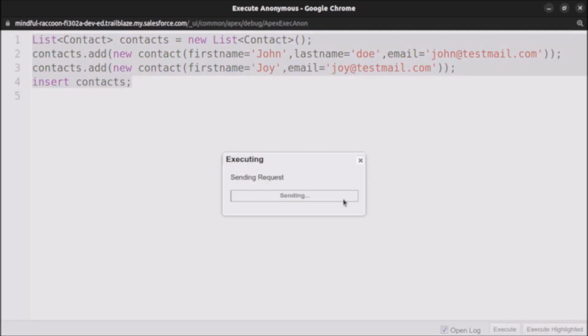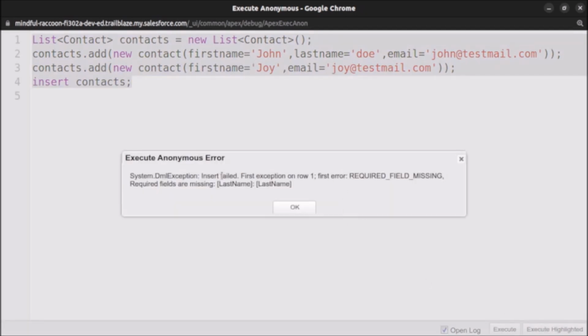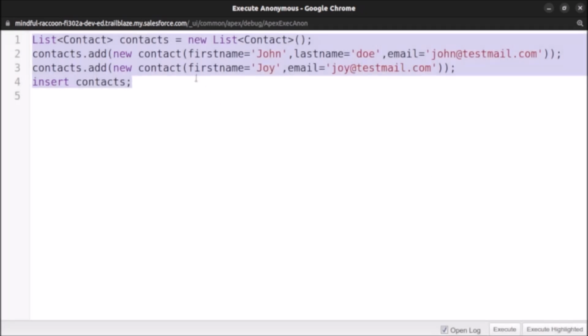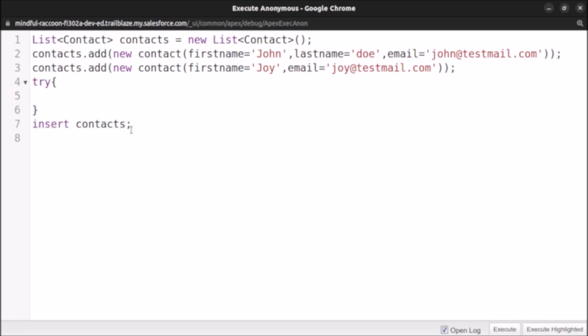So execute highlighted, and you can see insert failed, first exception on row 1, first error, required field missing, and the required field is last name. So we are getting an error message. So now let's try to execute this code using a try catch block. We will put our insertion operation into the try block, insert contacts, so we will be able to handle the exceptions.